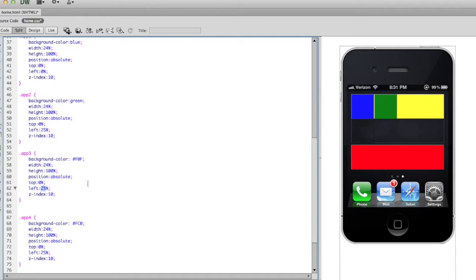Now, the next thing you got to do is change the left padding. So the third app will have a 50% padding from the left, so it'll go over to the right 50%. And the fourth app will have a 75% padding. And so we've got a bit of a disaster happening there.